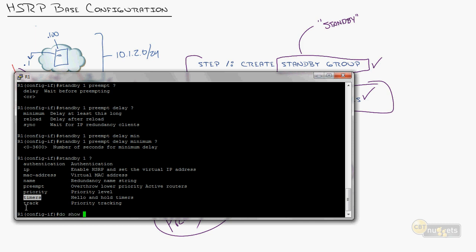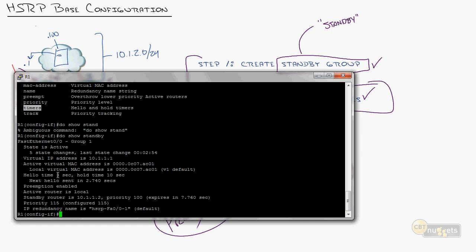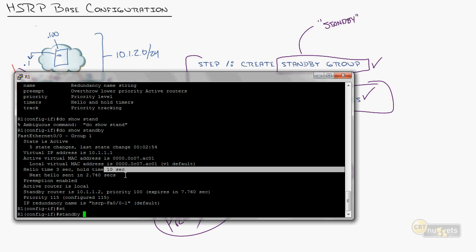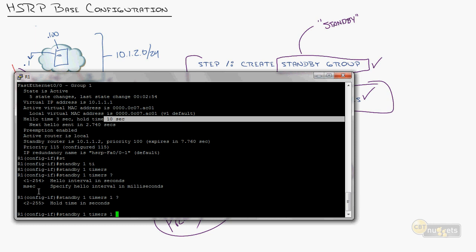When I do a show standby, I can see, as we saw before, that the hello timer is 3 seconds, hold time is 10 seconds. That's great for the 1990s, early 2000s, but as we move to this more split-second, outages-not-tolerated sort of society, we need to tune that down. So we can do standby group one timers, and then type in the hello timer in seconds. I could say, okay, I want to say hello once every 1 second, and have my hold time be maybe 3 seconds or something like that.